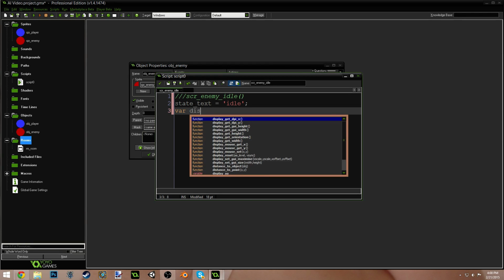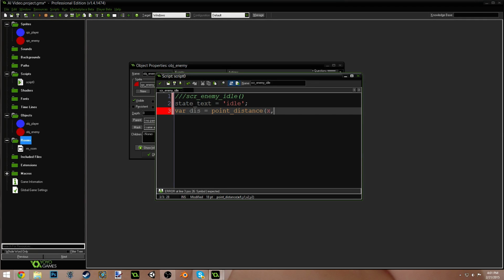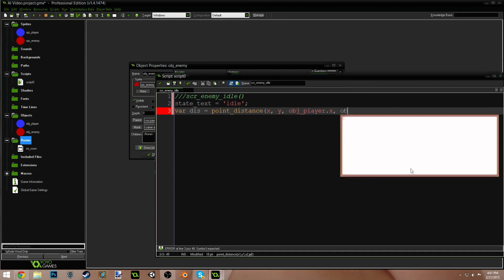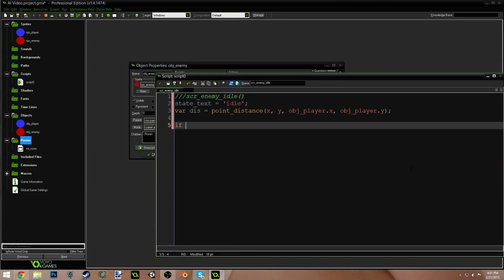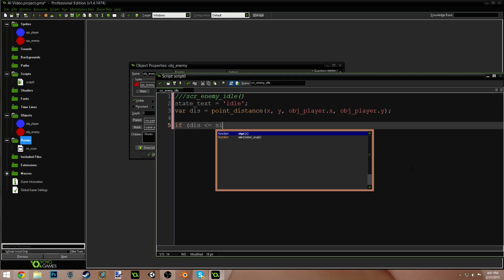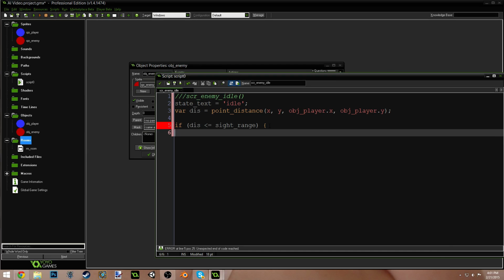So we'll do var dis equals point distance x, y, object player.x. Let me extend this out a little bit. Object player.y. Now we're going to do if dis is less than or equal to sight range. So if the distance to the player is less than the range of sight, what does that mean? Well, that means that we can see the player, right? It's within our sight.